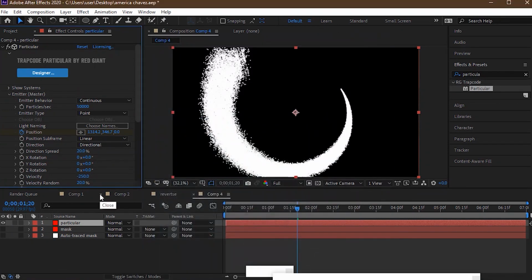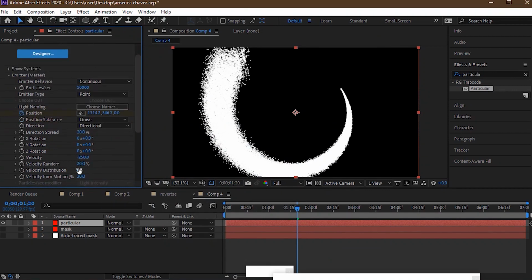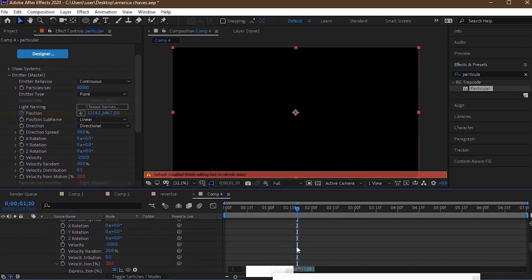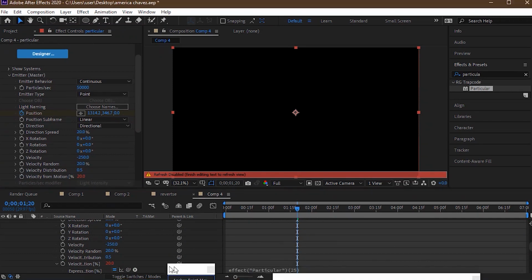Then you can set the velocity distribution to 0.5. Then the velocity from motion, you can set it to 20. Okay, now click on the stopwatch, press Alt and click on the stopwatch action. Yeah, and you can actually set, we're going to write some few expressions.